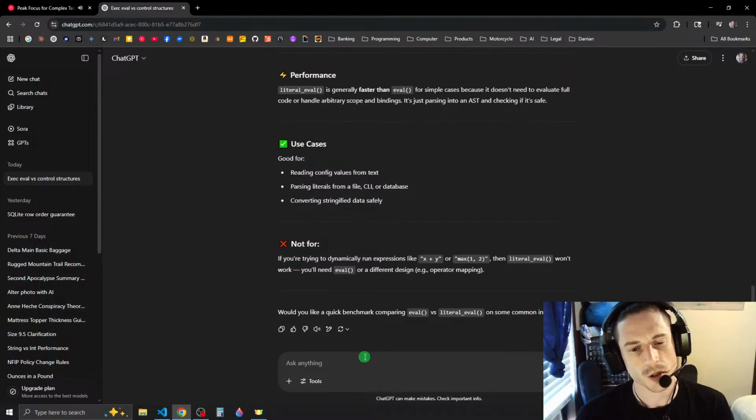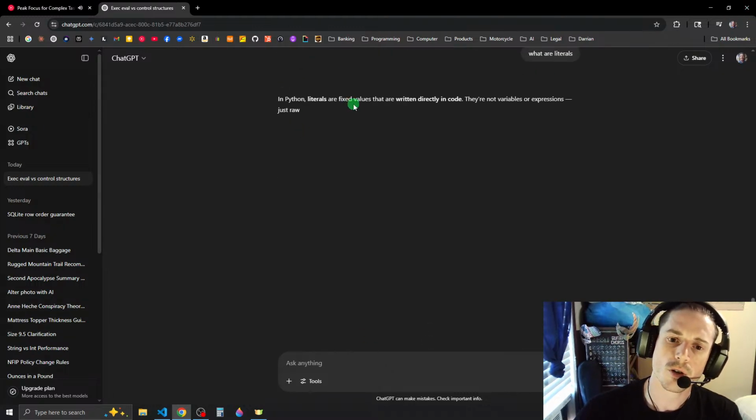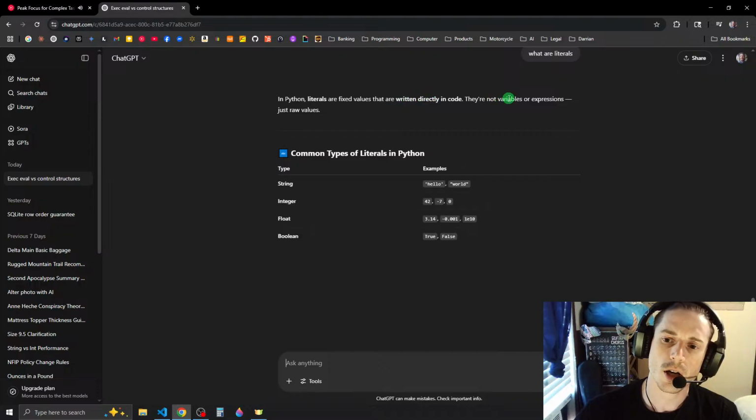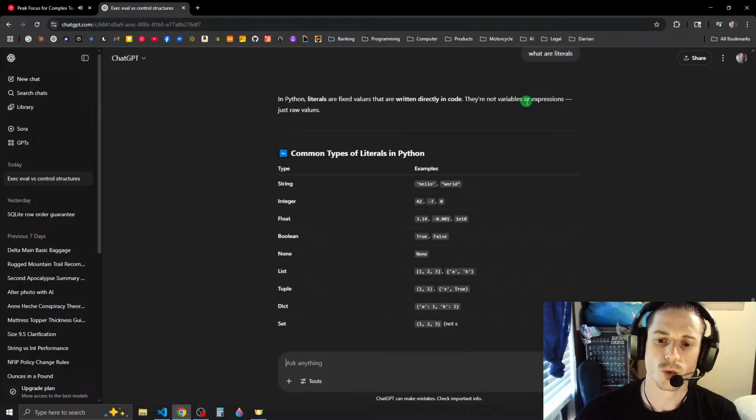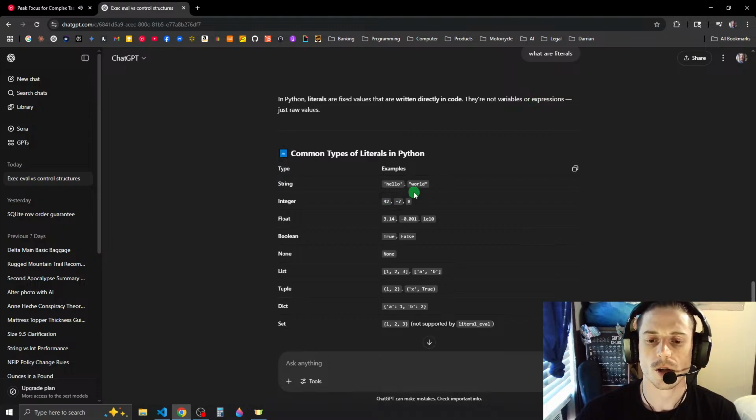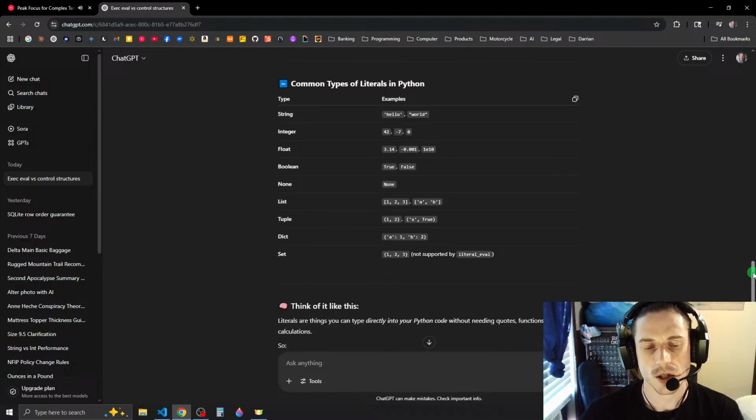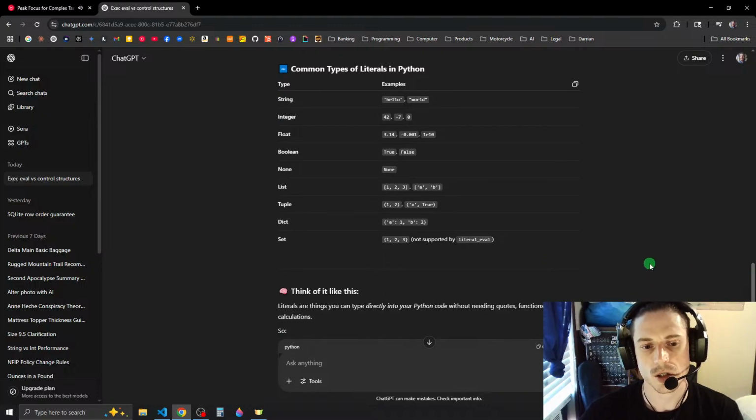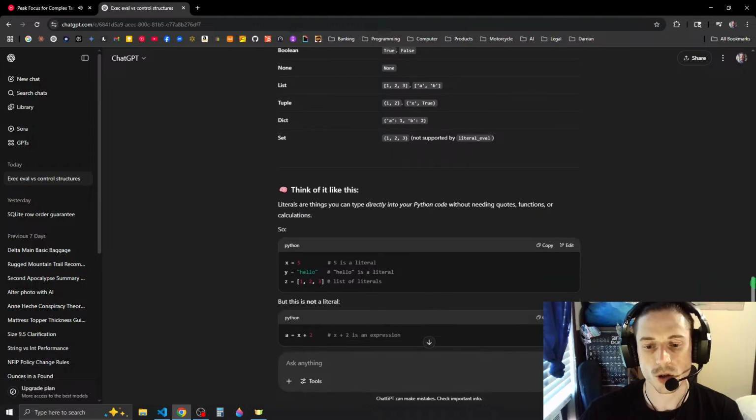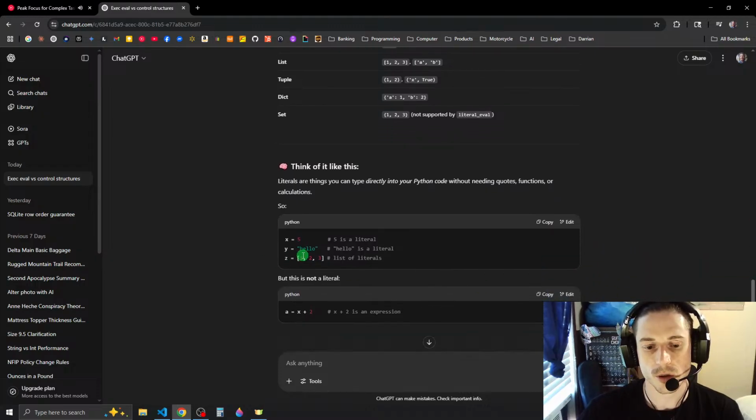So first I need to know, what are literals again? Literals are fixed values that are written directly in code. They're not variables or expressions, just raw values, like "hello world". Okay, gotcha. That makes sense. String, int, float, boolean, None, list, tuple. Literals are things you can type directly in your Python code without needing functions or calculations. 5 is a literal, "hello" is a literal. Okay, gotcha.